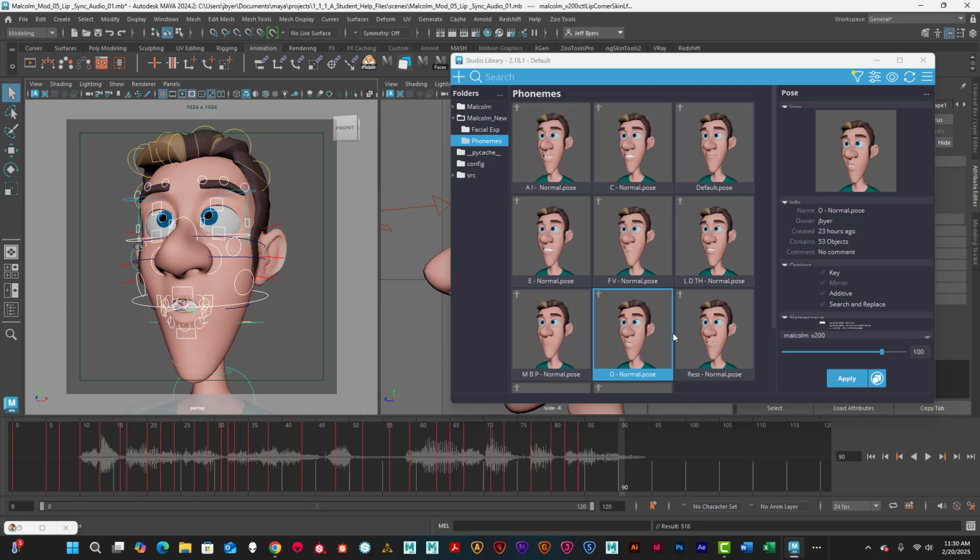I'm going to go into a rest pose. Right there, and go ahead and apply that. And hit the S key, see how that looks. Here we go.